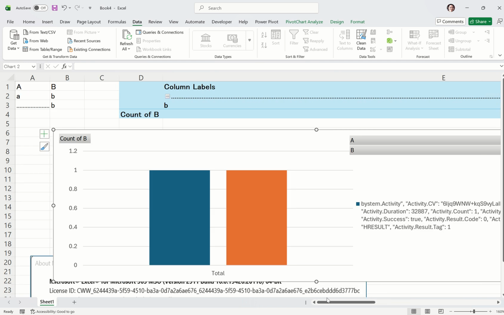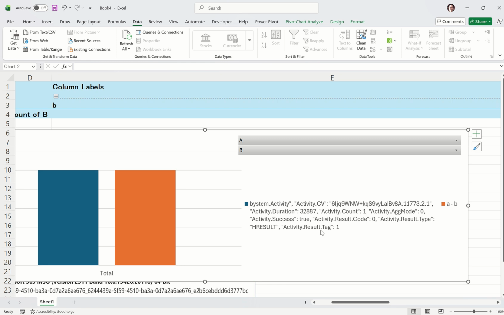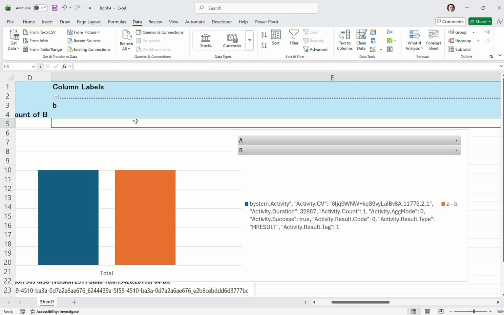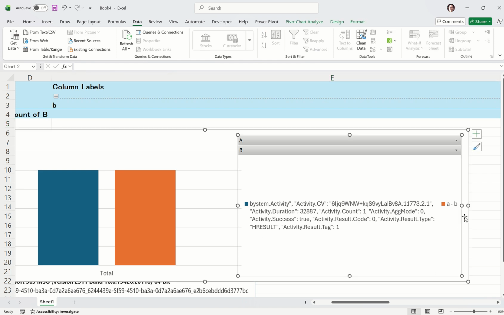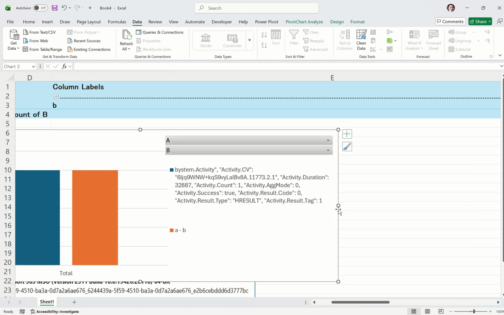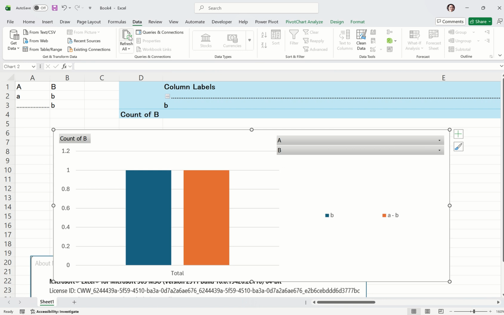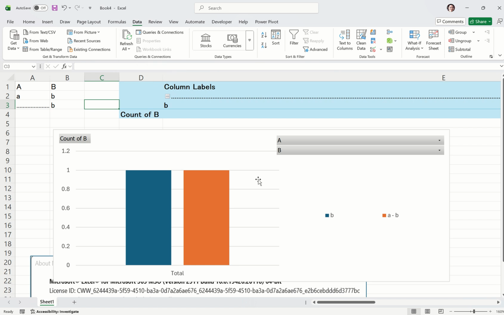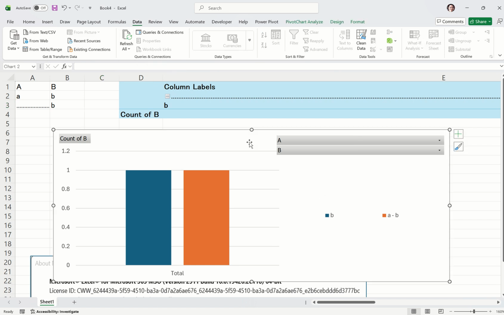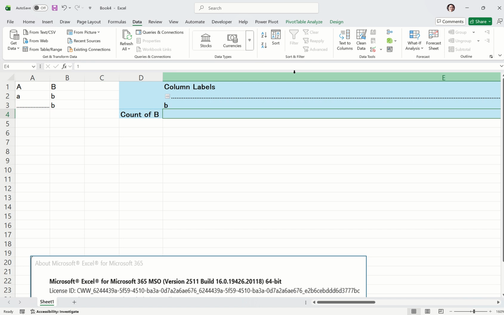It says on py stem.activity activity.cv blah blah blah. Where did this message come from? Let's try refresh all again. It disappeared. Strange.